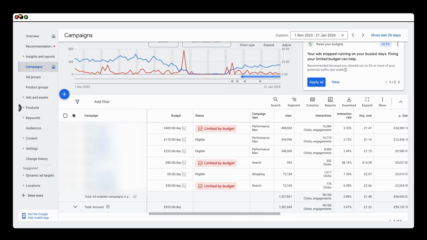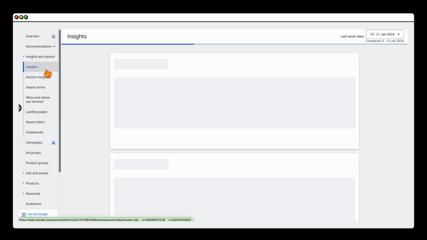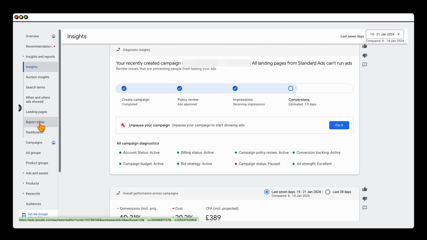So what I've done right now, I've brought you into a Google Ads account, which is running Performance Max, search and shopping campaigns. So that way, in the one place, we can check all of these things. So firstly, I do recommend that you do this campaign by campaign. I know you can go straight to insights and reports and look at this data for all of your campaigns, but I much prefer to do it at a campaign level.